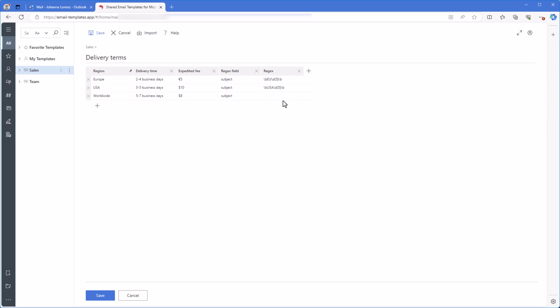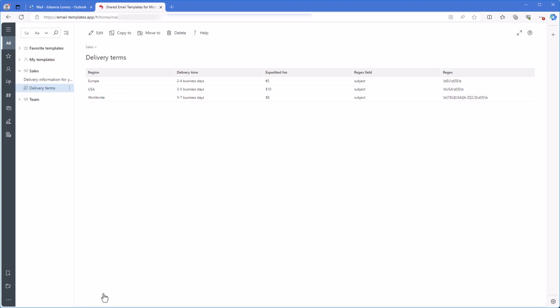And in the third cell, I enter a regex that consists of any 2 or 3 letters except for EU and USA, and any 5 digits. This regex will help me to find an order ID in the subject line for purchases that are sent to other destinations. My dataset is ready, and I save it.